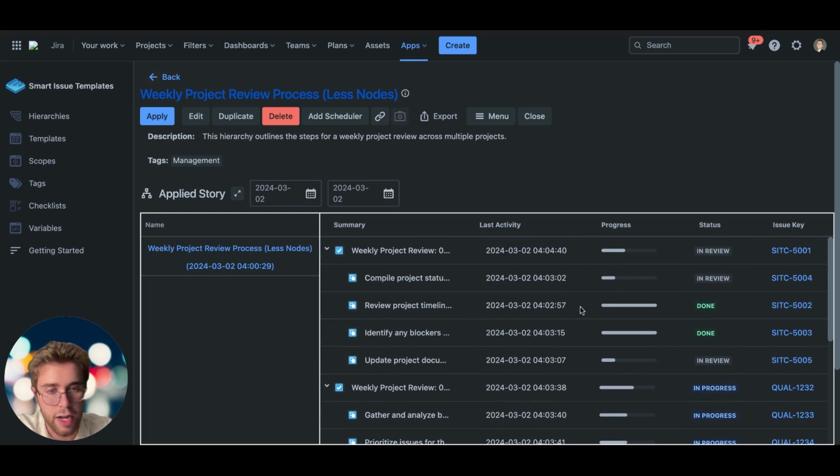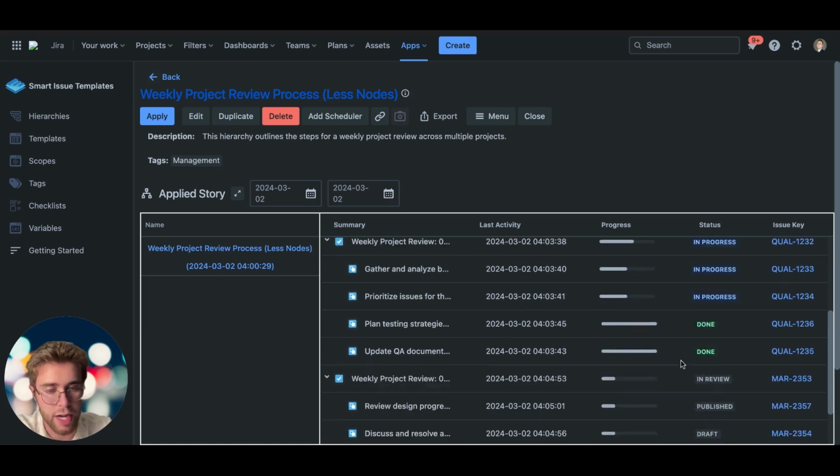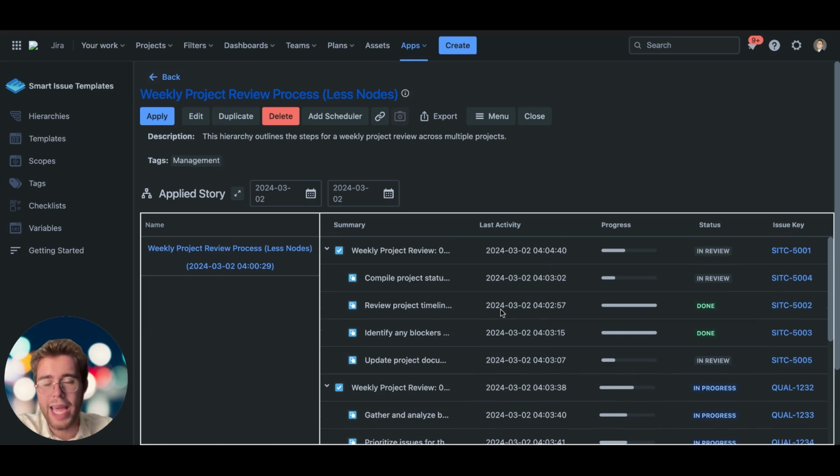In review, we have 2 done, so that progress bar is fully filled out. And you can take a look at these as we go down. We have some in progress, some done, some more in review, some drafts as well. So this is a good way to track all these issues that you've just created across all these different projects. I love using the applied history section to really track these processes. And now, if you want to actually click into those issues, you can click issue key and you can go right to that issue, transition statuses from there, leave comments, do everything you love to do in issues, typically in Jira. So I think that's all I want to go over today.